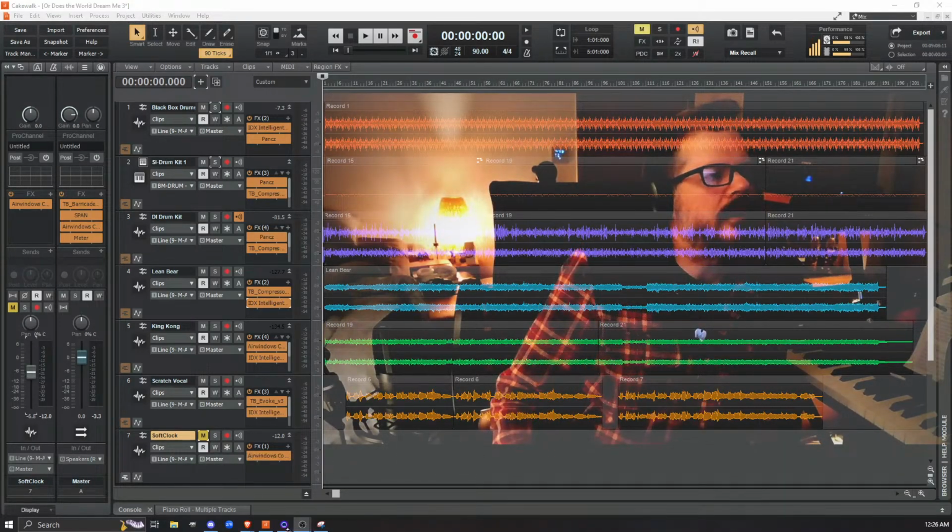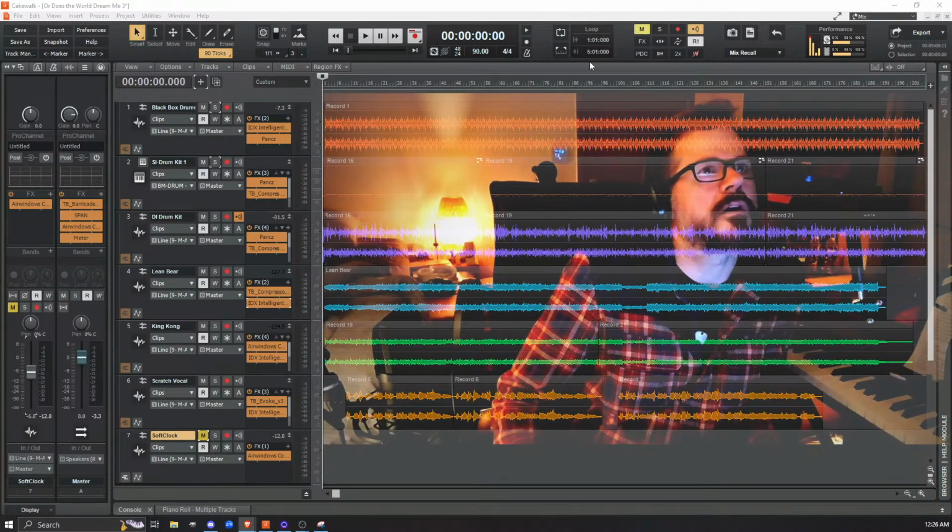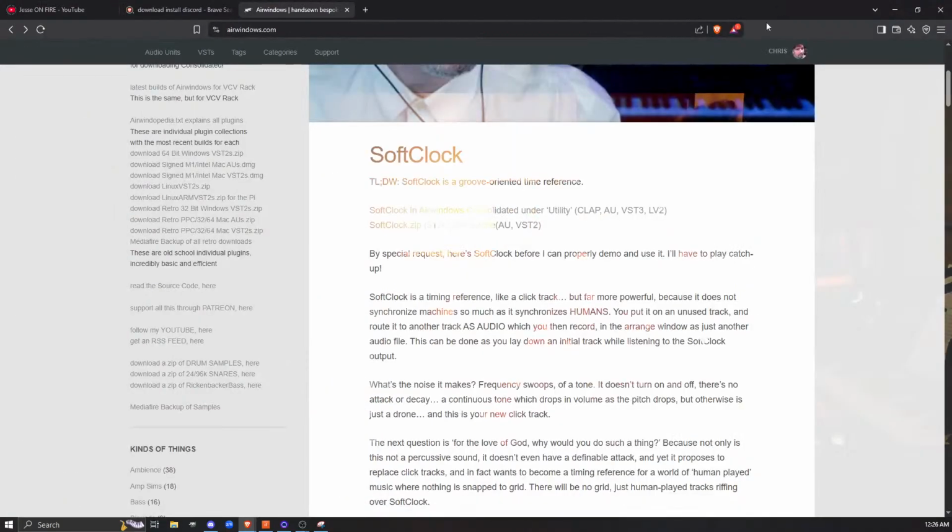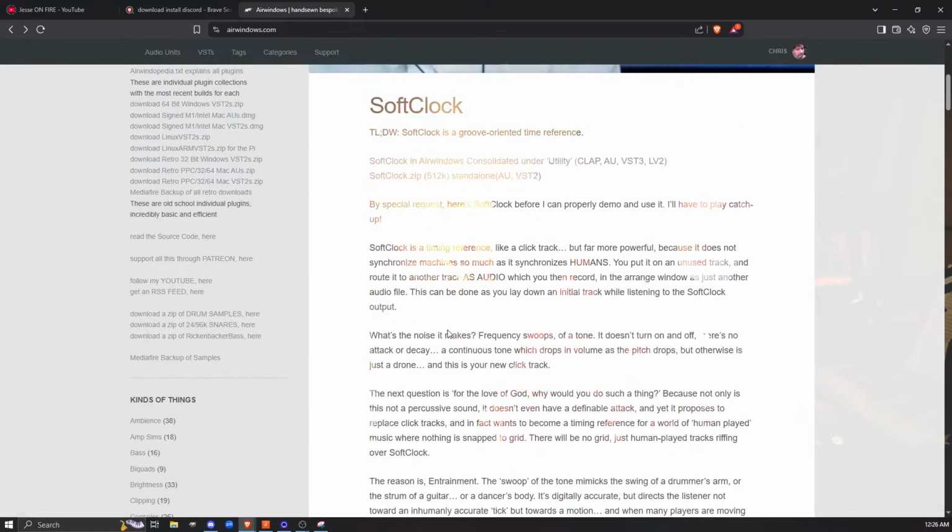I would like to just briefly read Chris's introduction to SoftClock. Right here. SoftClock is a timing reference like a click track, but far more powerful because it does not synchronize machines so much as it synchronizes humans. You put it on an unused track and route it to another track as audio, which you then record in the arrange window as just another audio file. This can be done as you lay down an initial track while listening to the SoftClock output.